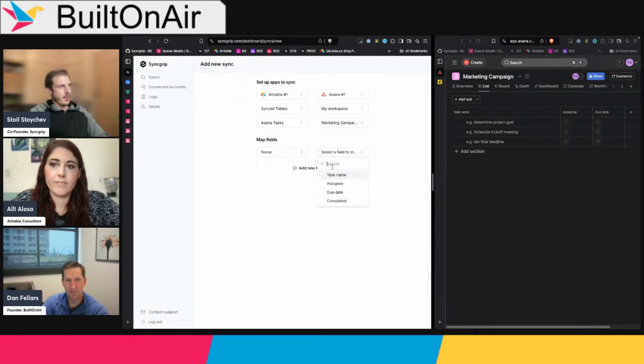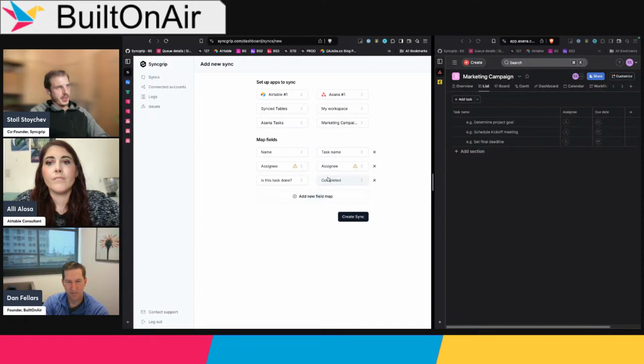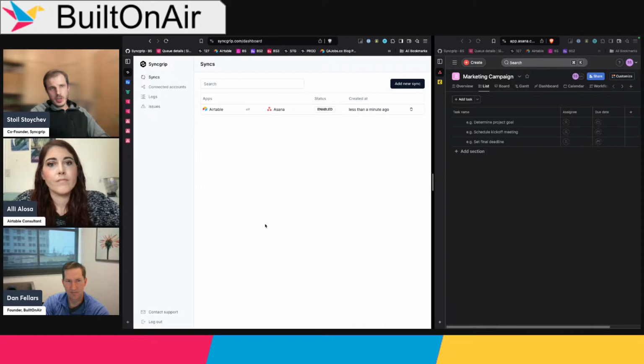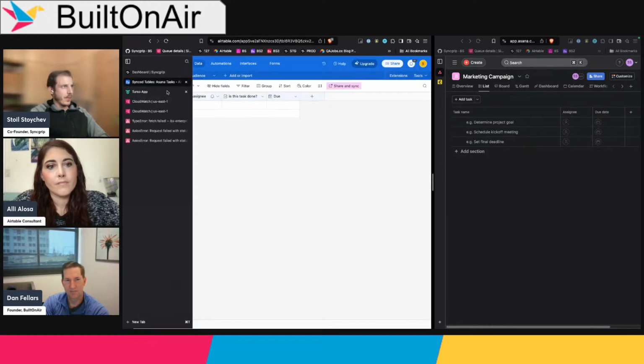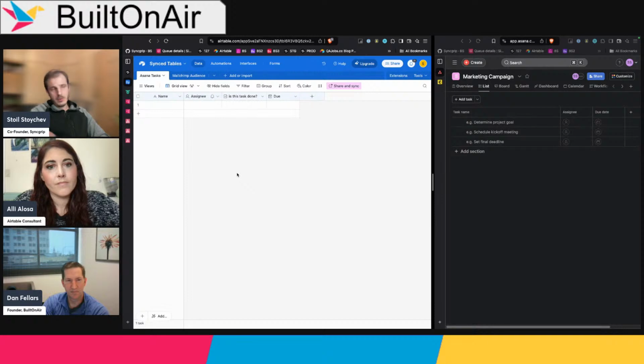Name goes to name, assignee goes to assignee. Is this task done? The Boolean field I showed you, that's going to match to completed, which is the status of the task in Asana. And then due date. Click create, and essentially it's now done. Anything I do in my Airtable table will get synced to Asana and vice versa.